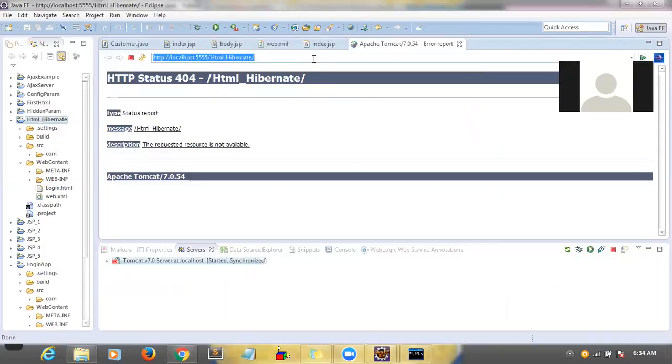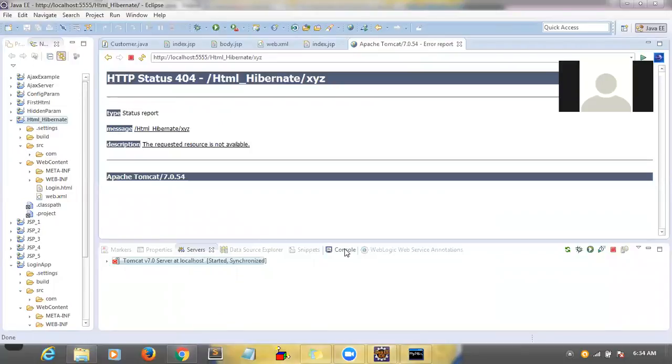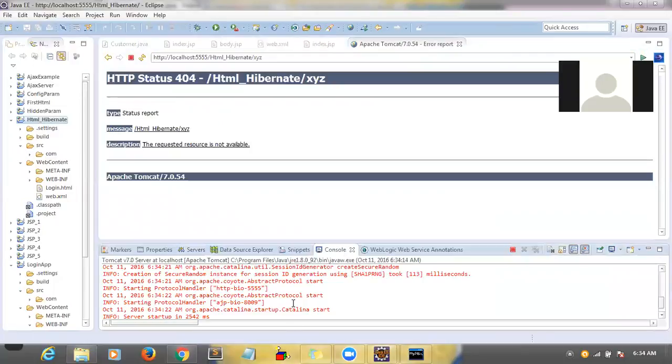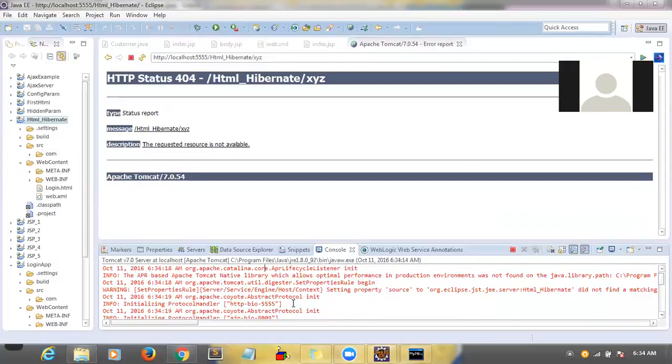Now I need to call my login.html. Now I can see my login page, correct? Enter something. Click on that, it will go to the login page. What is it telling?